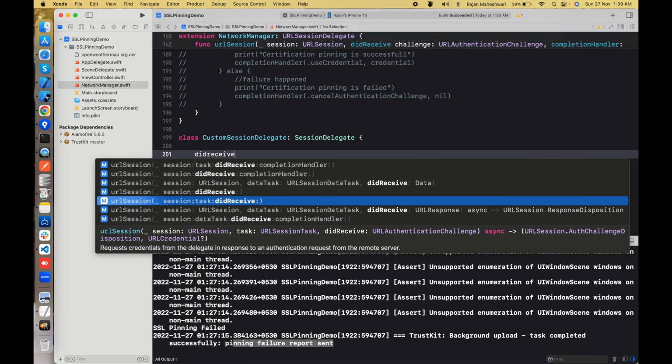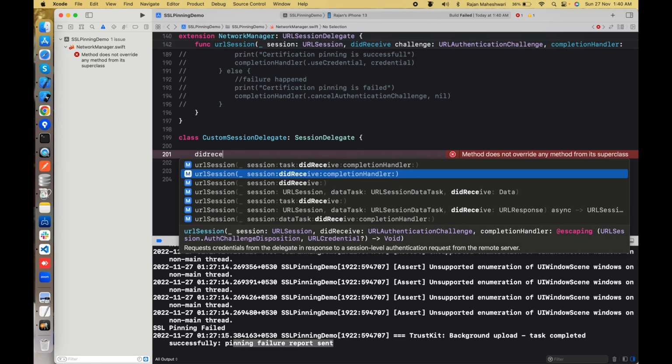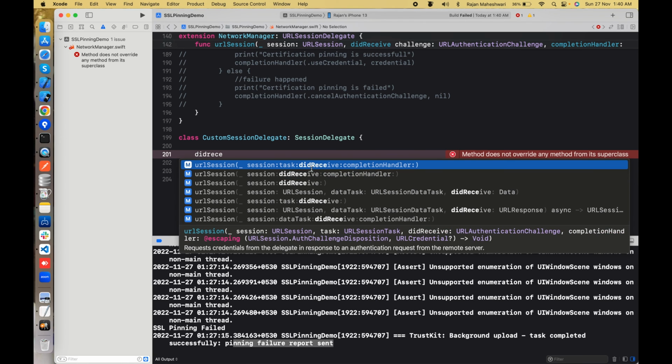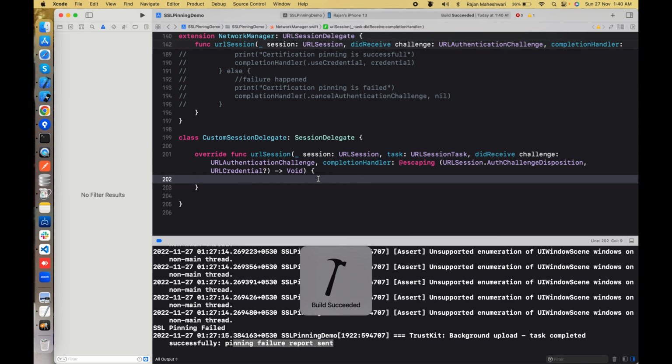We don't need this one as well, and the didReceive method should be the one which has the second parameter as task. Make sure you don't use this one, otherwise you'll get the warning, method does not override any method from its superclass. So you need to have the method with the second parameter task. Okay, and just build the application to make sure everything is fine.